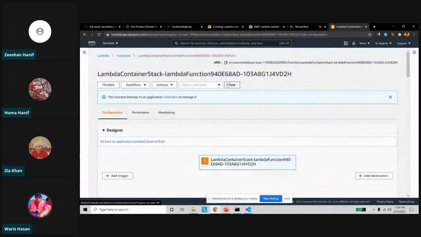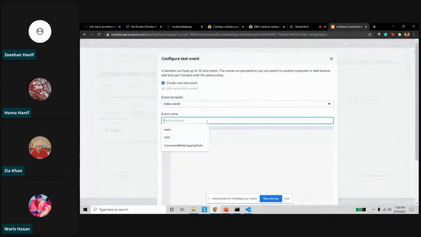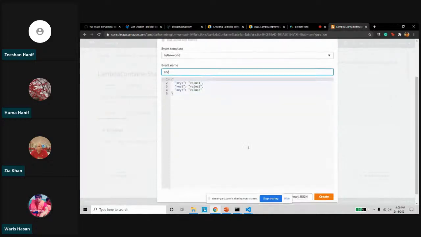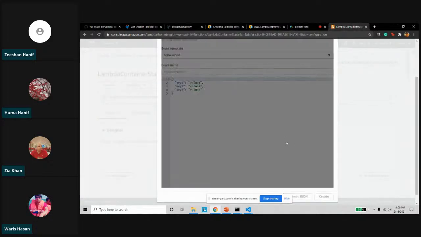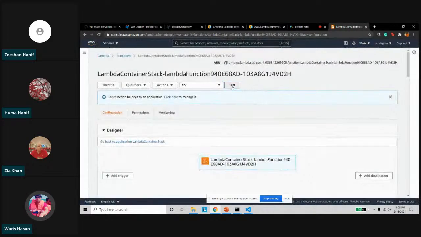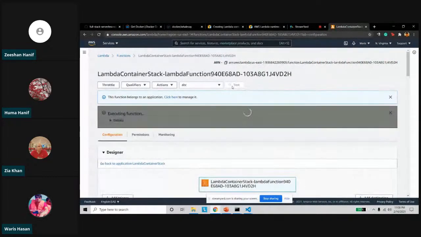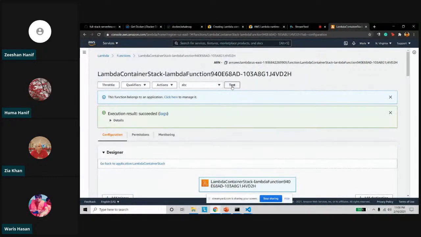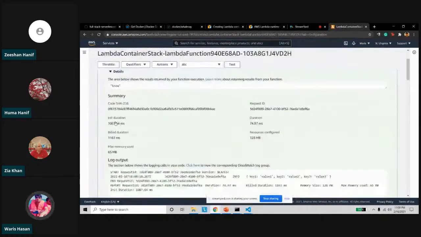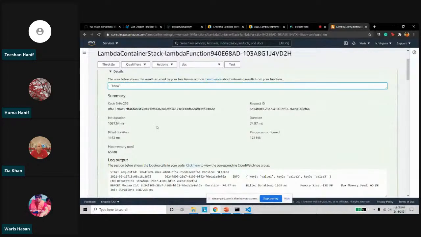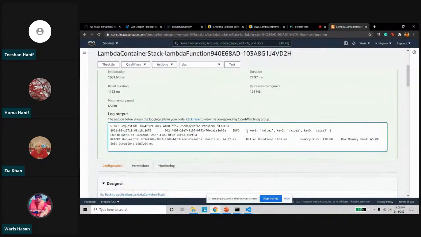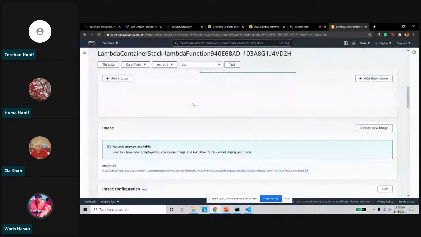But I can test the function, give it an event name. So it will return us a random word. Okay, so it returned us no. Okay, it is also printing the event. I'm not sure why it was not doing it in our local server when we were trying to test it locally. But yeah, this is working.